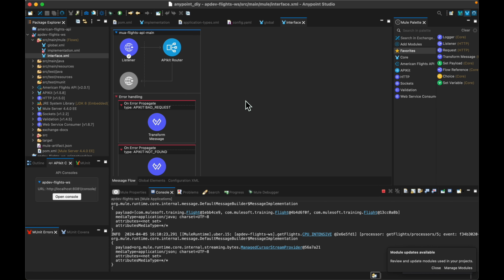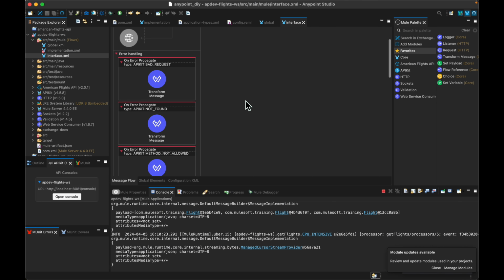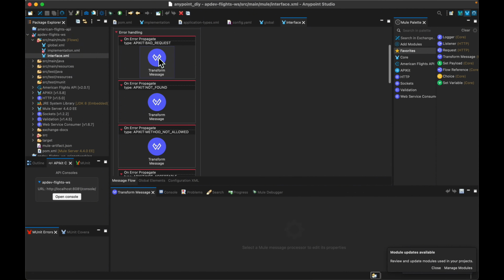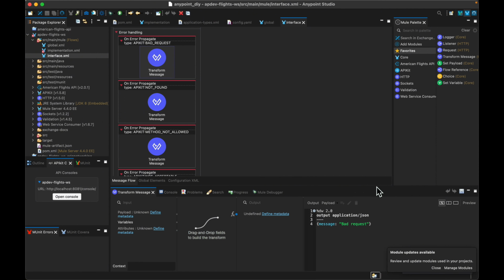Go to Interface XML. Review the error handling section in MUA Flight's API main. Review the types of errors handled by each error handler scope. Navigate to the Transform Message Properties view for the first error handling scope. Review the expression that sets the payload.